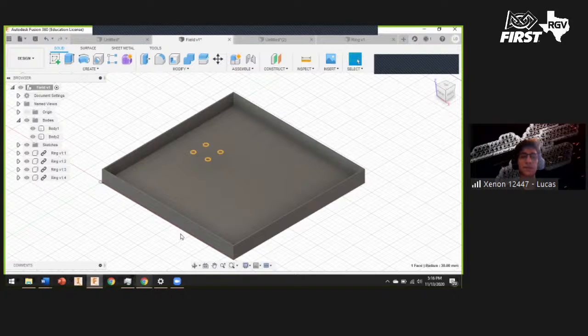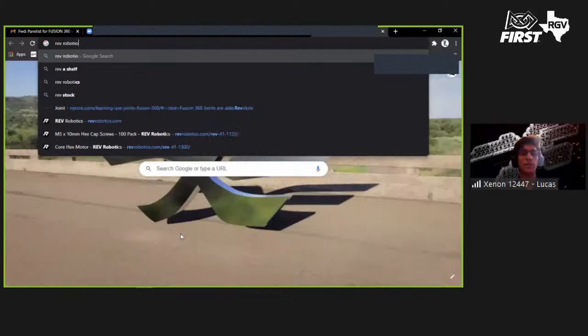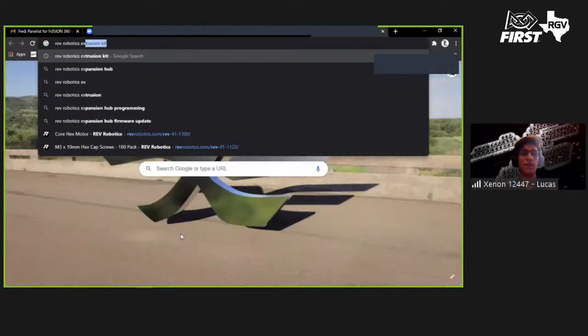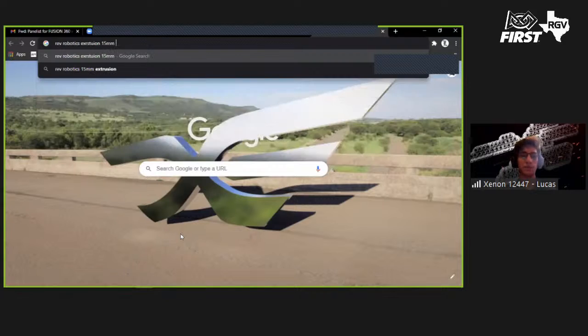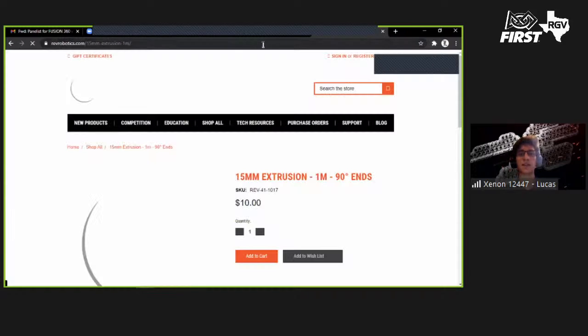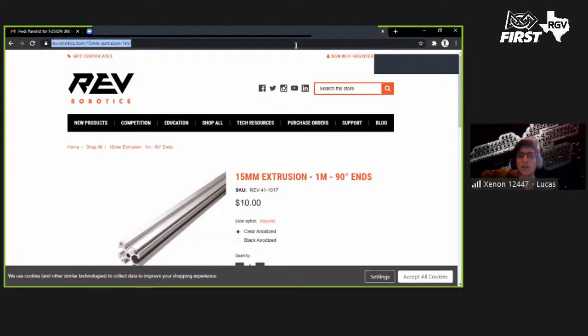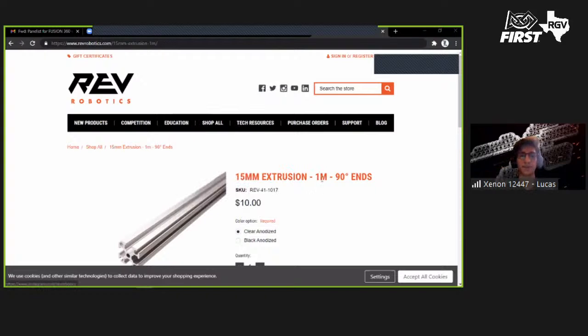So let's go ahead and open up Rev Robotics. And I'm going to look at an extrusion. I'm going to say it's a 15 millimeter, 1 meter extrusion. And I should be able to get, there it is right there. I will put this link in the chat for those who are following, in case you want access to this too. Control-C. And like I said, this is stuff that we've covered in our first session. There we go. Link is now in the chat.